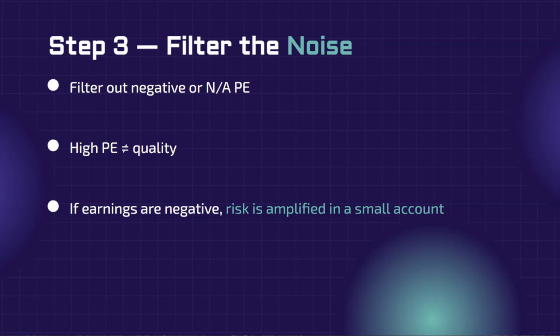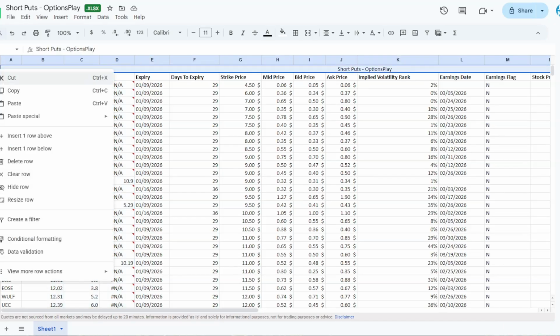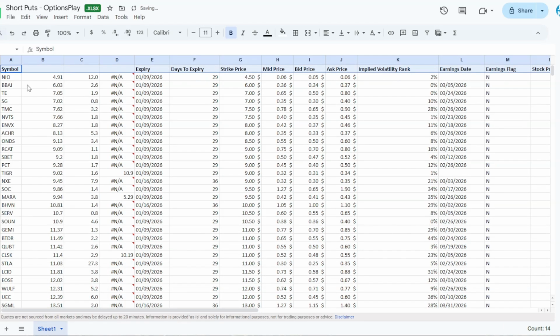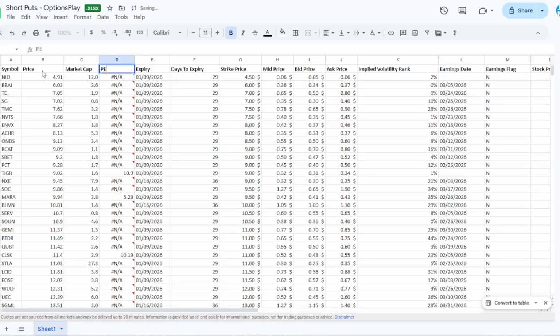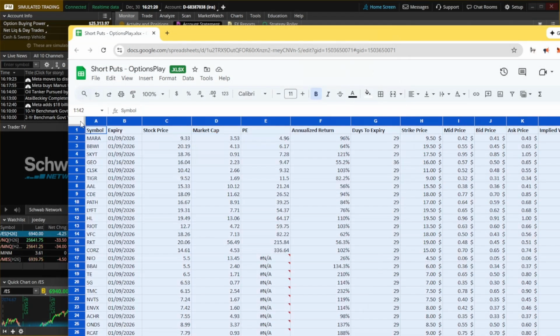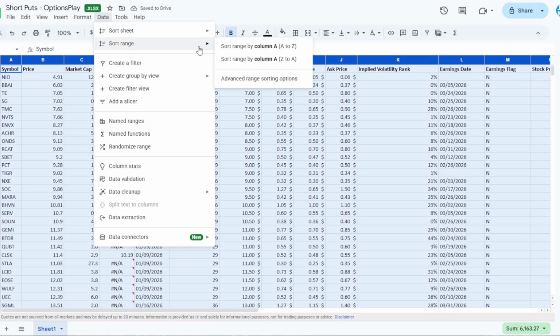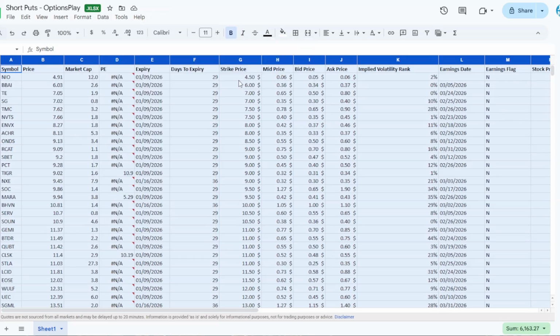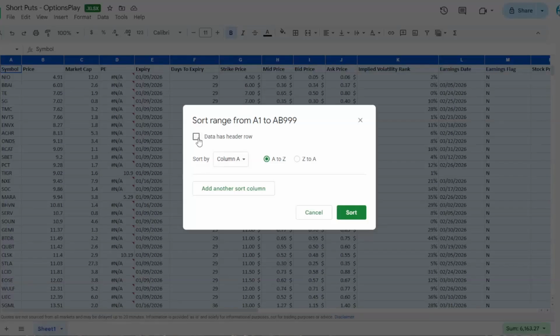We're going back to Sheets to filter out negative PE. I'm going to delete this out because I know we're going to do a sort with a header row. Let me just add these in, market cap and PE. Alright, so click this upper left to select all the cells. Go to Data, Sort range, Advanced range sorting options. It has a header row, so it won't sort that with it.